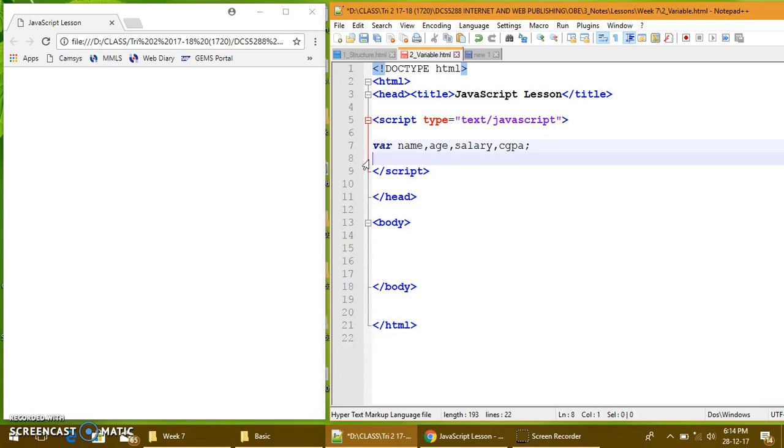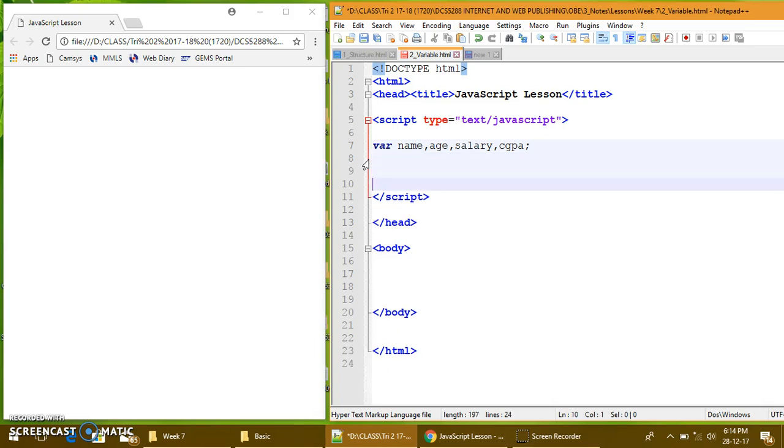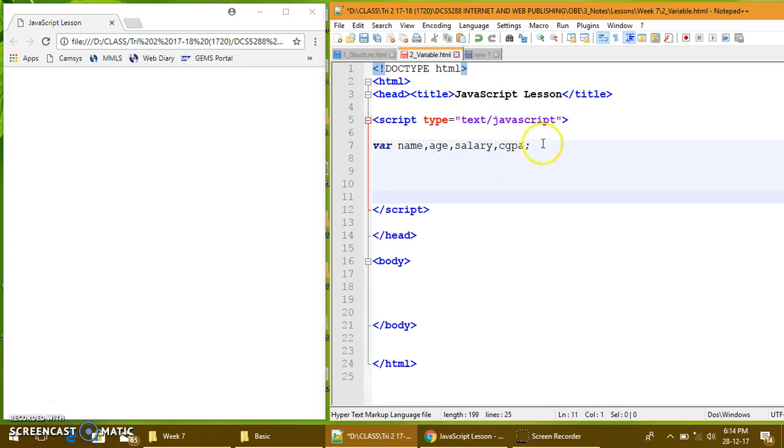Now one thing you should remember is that in JavaScript, it is not compulsory for you to declare a variable. It doesn't matter. You can use a variable without declaring. Now let's give some values to these variables. Because I've already declared name, I have name equals to, let's say, John. This is how you give values.